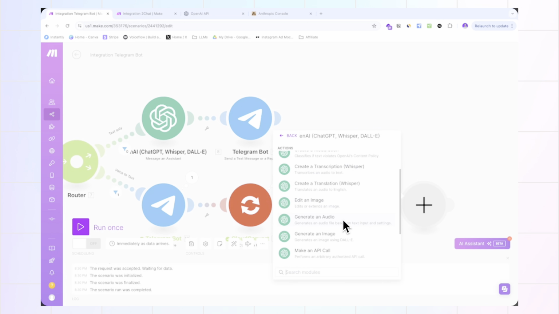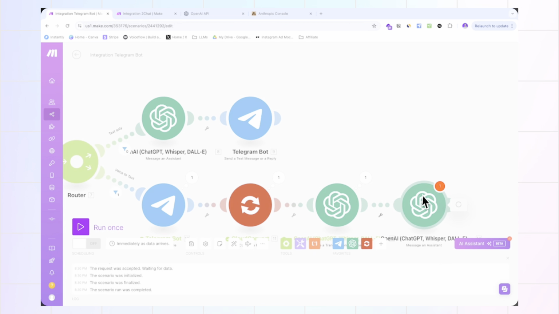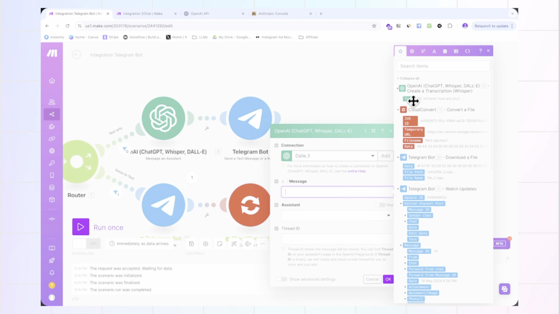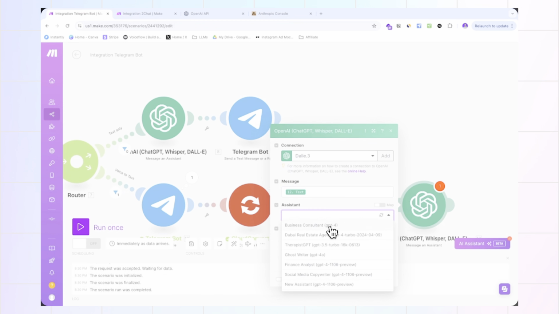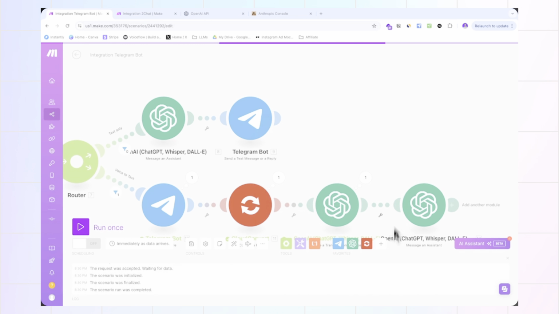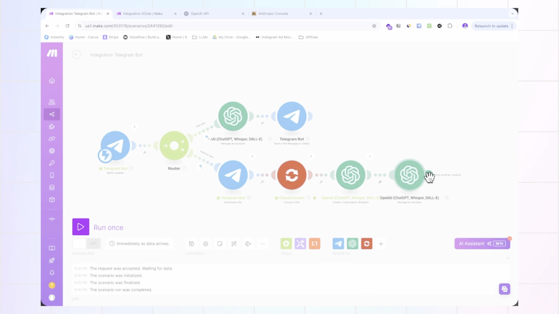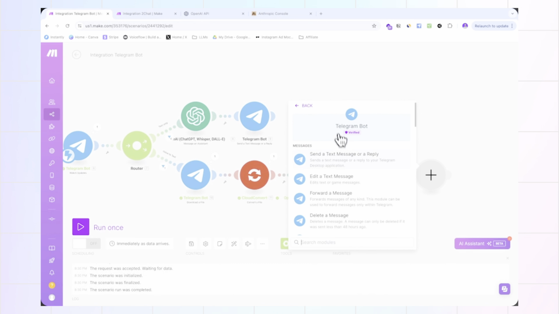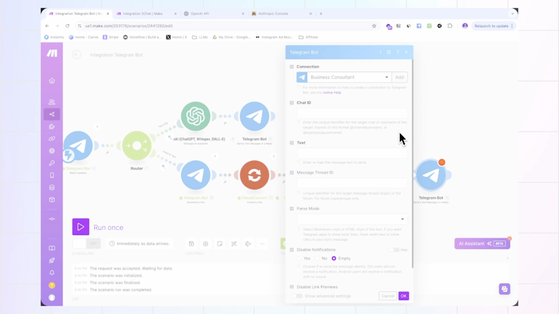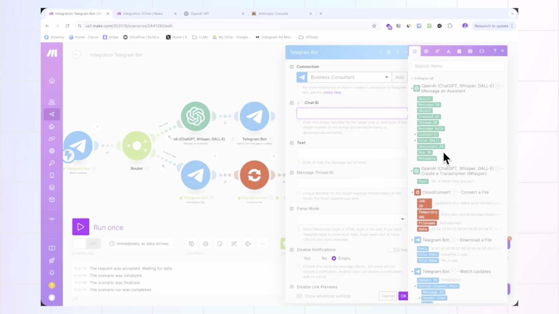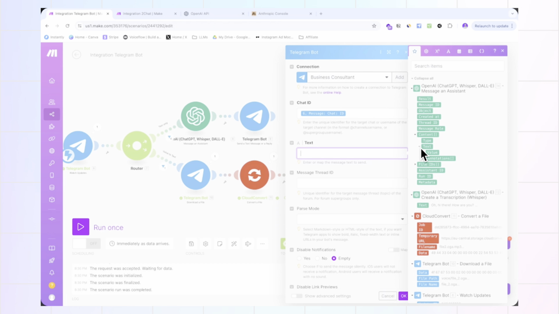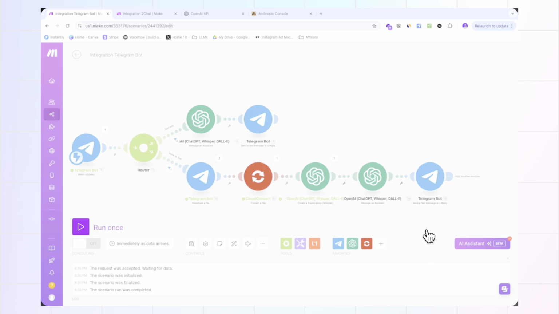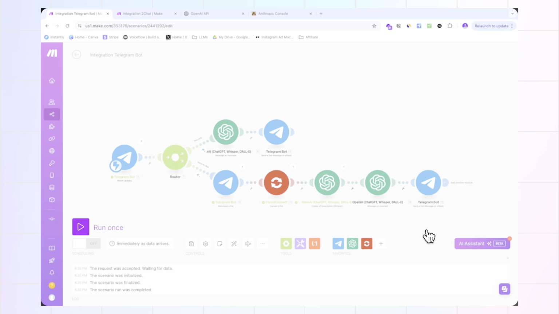So now let's go ahead and create the GPT assistant, message assistant. And for the message, we're going to grab the text from the transcription. For the assistant, it's going to be the business consultant, and we're going to click OK. Perfect. So our last step is Telegram bot, and we need to send this text from the GPT over to Telegram. So for the text, it's going to be coming from GPT. There we go. Message thread, leave that empty, and just click OK. So let's now go ahead and start asking it some questions.